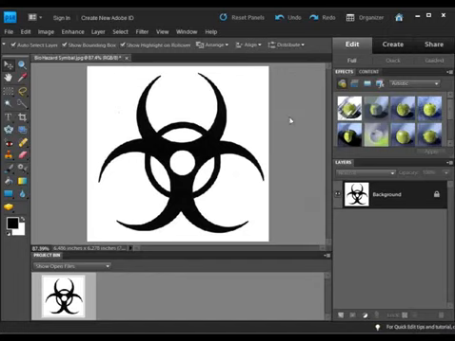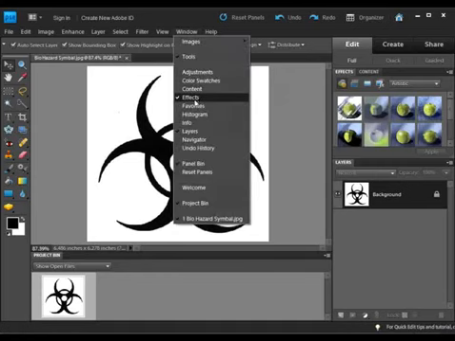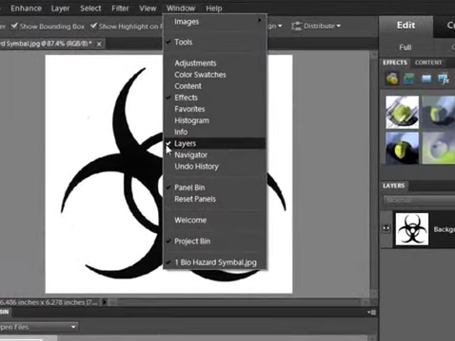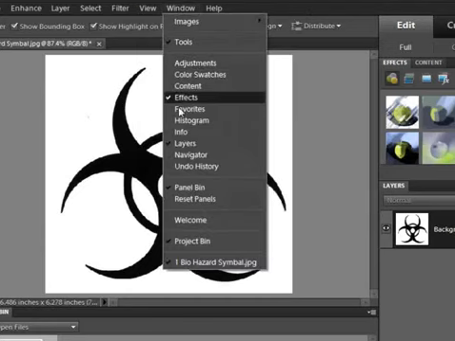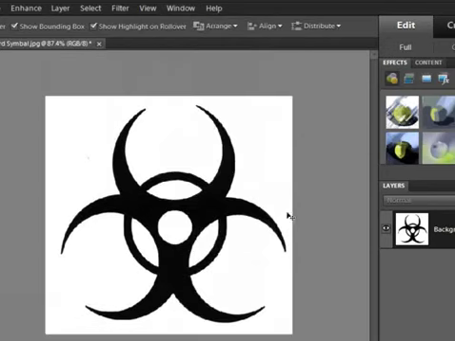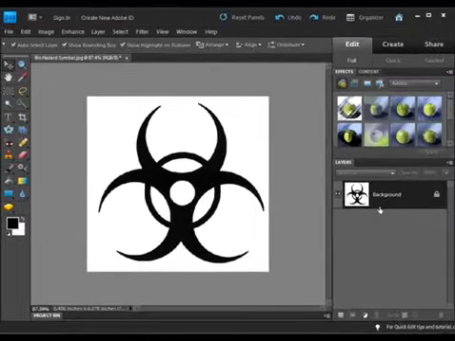What I'm going to do first of all, and this is a very important step, in fact, it's a crucial step, is we need to unlock this background layer. So over here in the Layers palette, and by the way, if something is not visible that I'm referencing, just go up to Window and click on it. In this case, Layers has a check mark in front of it, which tells me it is open already. In fact, just to clean this up a little bit, I'm going to go to Window and turn off the Project Bin. We don't really need it. Okay, that gives us a little more room and cleans it up.